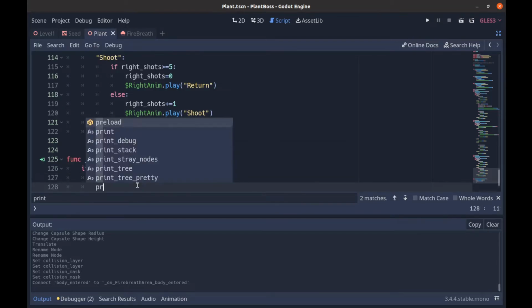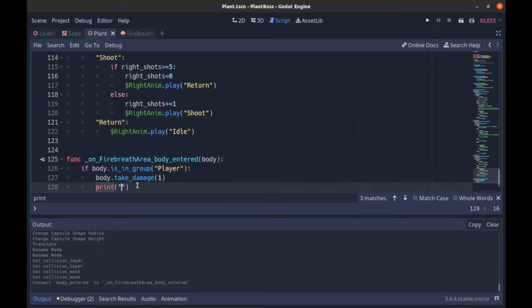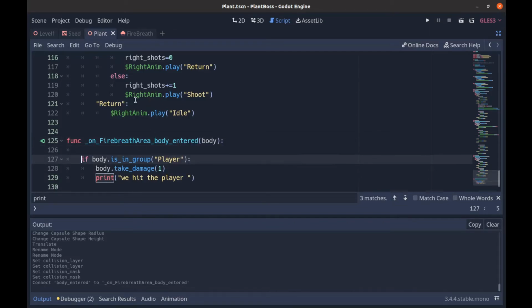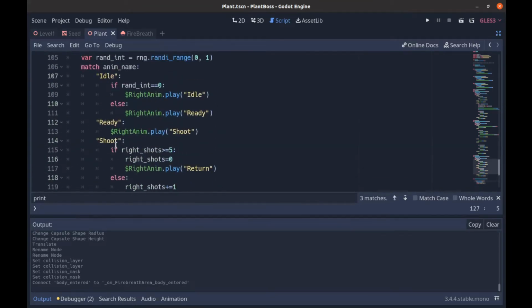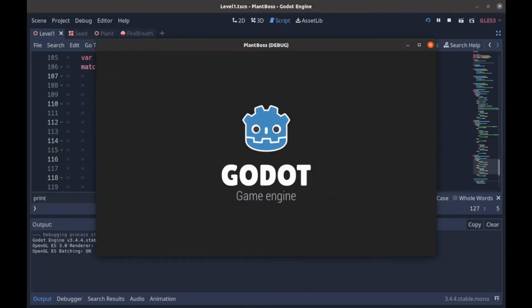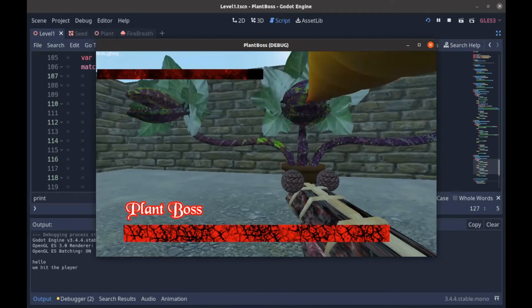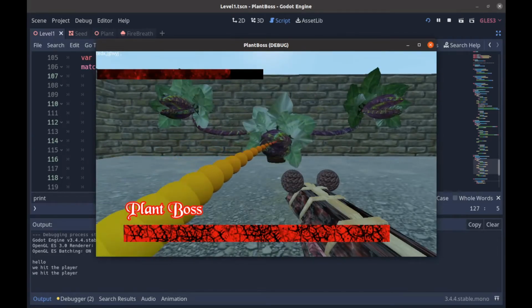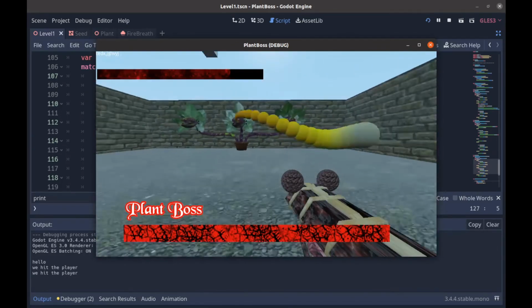And we'll also print we hit the player. So we might have to change this if we want the player to take continuous damage while they're in the fire breath. And let's just make sure we're hitting right now. So we'll go back to level 1. And yeah, so we hit the player.